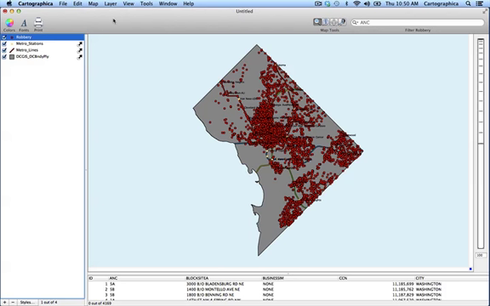We have 4 layers on screen, 2 point layers representing robberies and metro stations, a line layer for metro lines, and a polygon layer for the boundary of DC. To begin, we'll perform a spatial join between the robbery layer and the metro stations layer. The goal of this procedure is to enhance both layers by adding attribute data from one layer to the other.